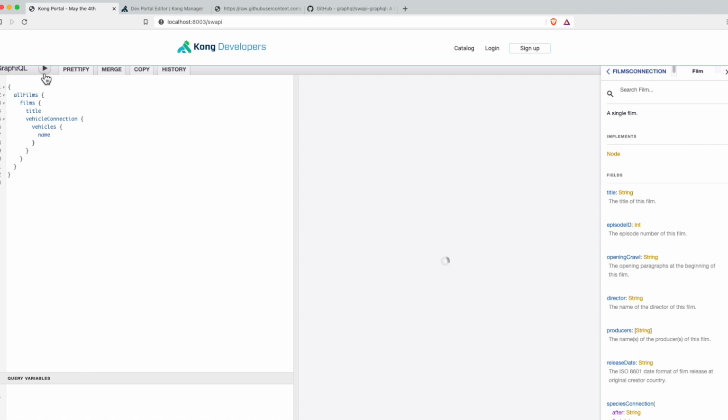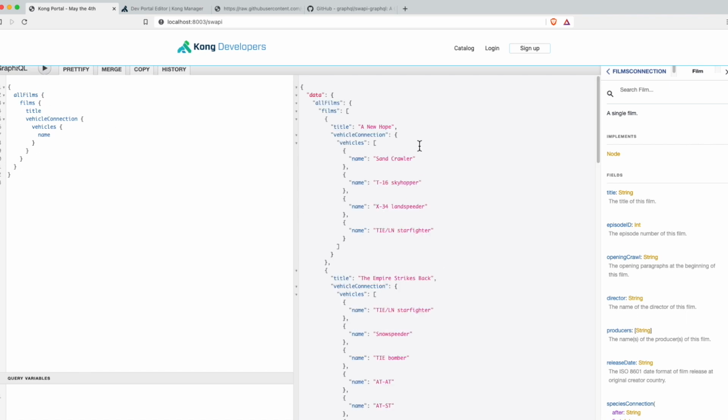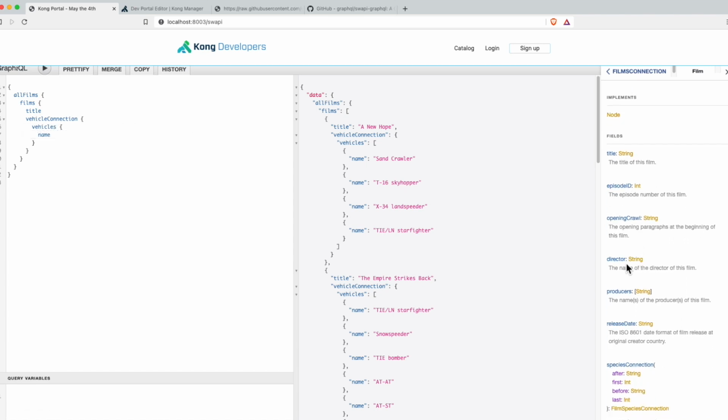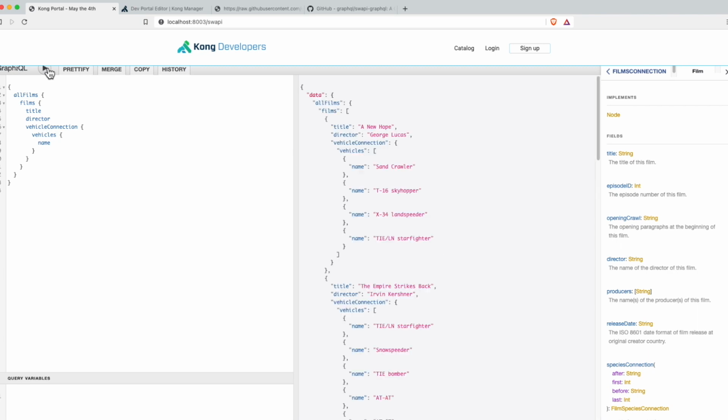So let me just play that one and I get a response back from the backend system. And now the beauty comes from GraphQL. We have here films title. What else do we want? Let's say we want also the director. And then we can just go ahead here and say director. I see autocomplete, auto-generated, and now I know this is all by George Lucas. This is by Irvin Kershner and so on.